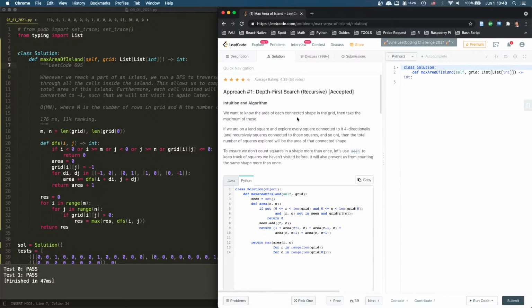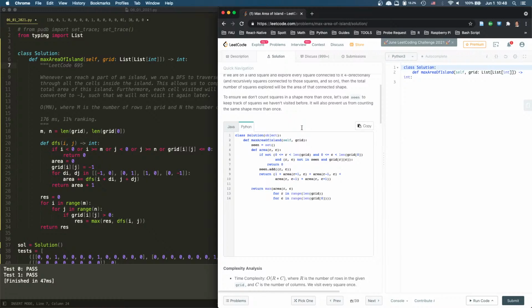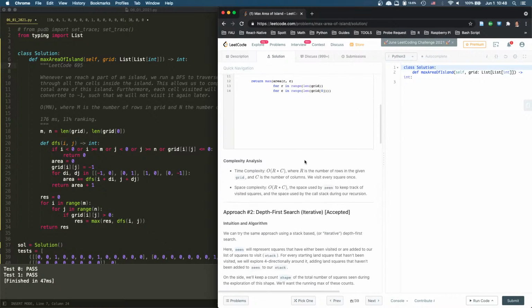All right, DFS, recursive. Oh wow, that was iterative.